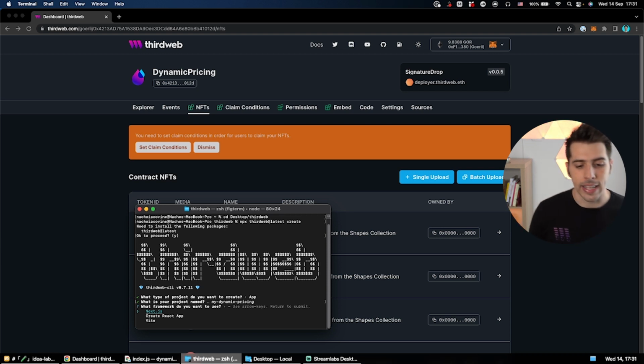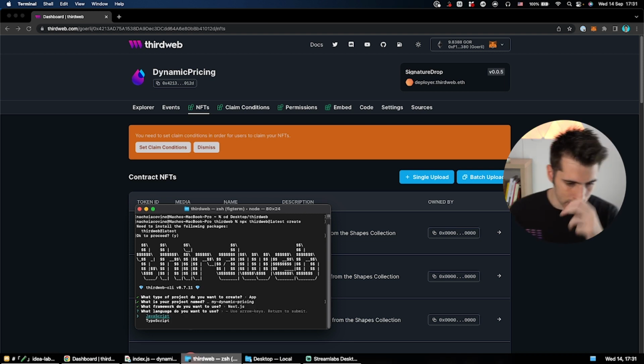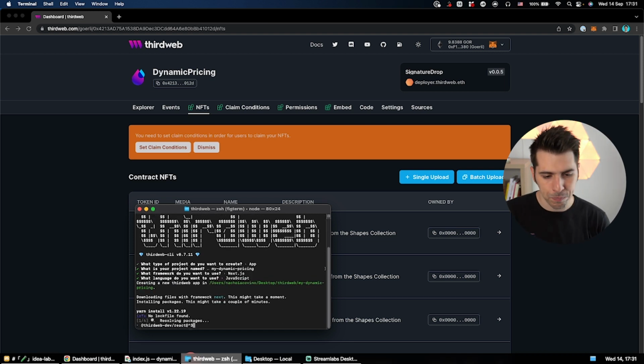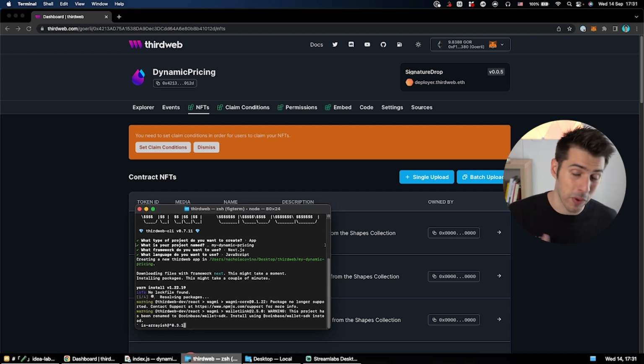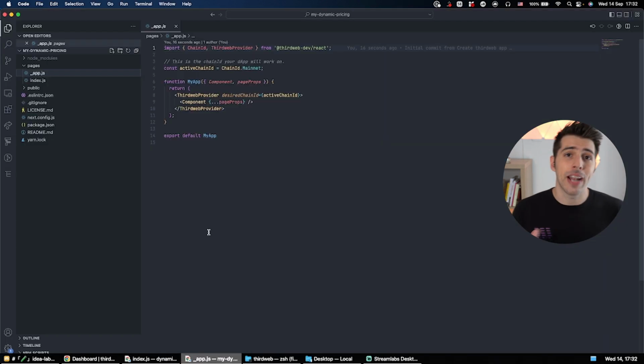And here I get a couple different options: Next.js, Create React App, or Vite. I'm gonna go with Next.js, and I'm gonna choose JavaScript. So this will download all the files of our template to my computer, and from that point, we can start working with code. So now the template has finished downloading.